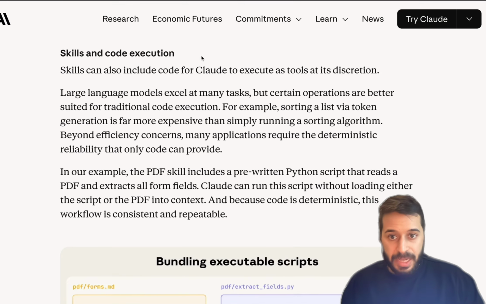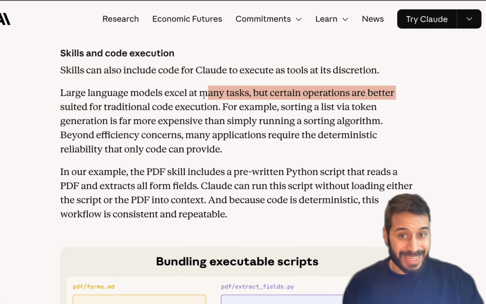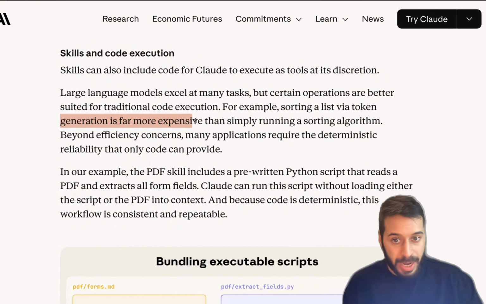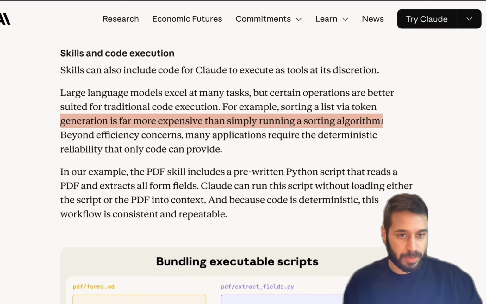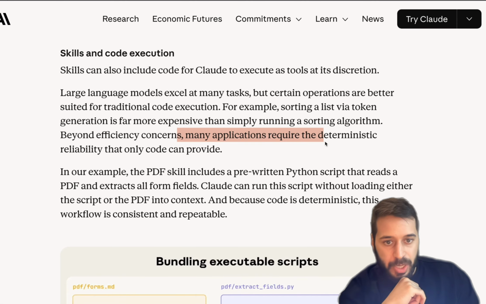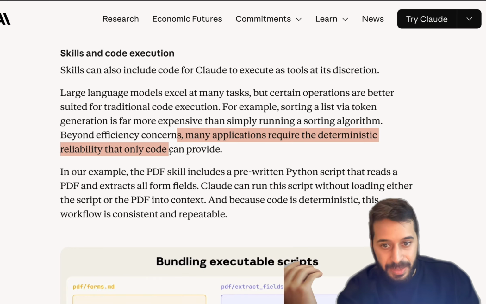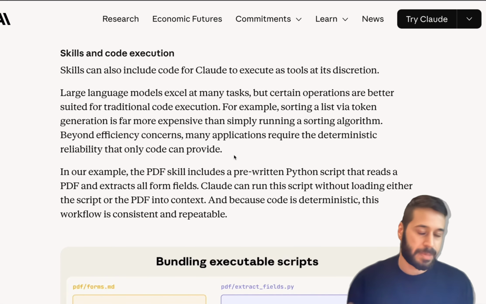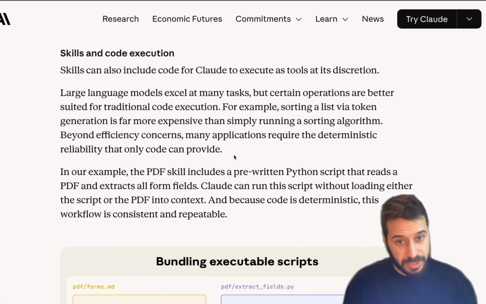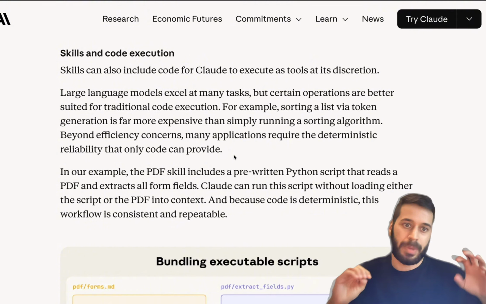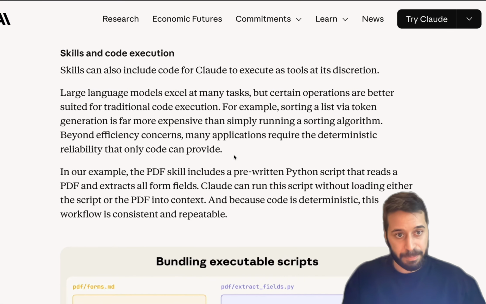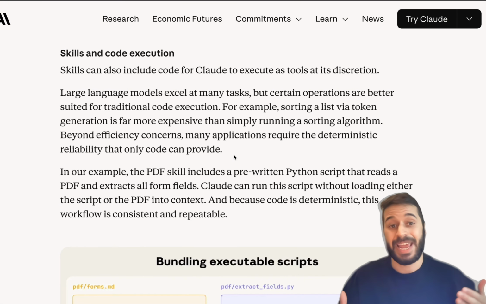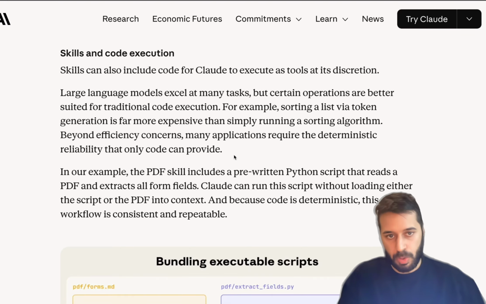Okay, so now skills and code execution. Large language models excel at many tasks, but certain operations are better suited for traditional code execution. For example, sorting a list via token generation is far more expensive than simply running a sorting algorithm, right? Many applications require the deterministic reliability that only code can provide. So again, if you want to do some math operations, you don't want the agent to do the calculation by token generation, which is what happens by default, but rather you want to give the agent the tools to go and do this calculation.